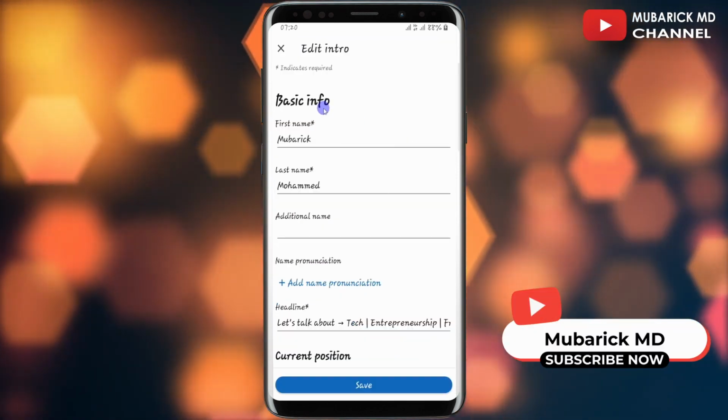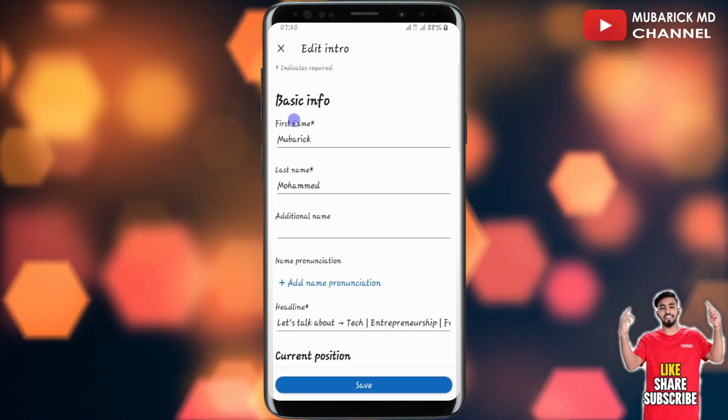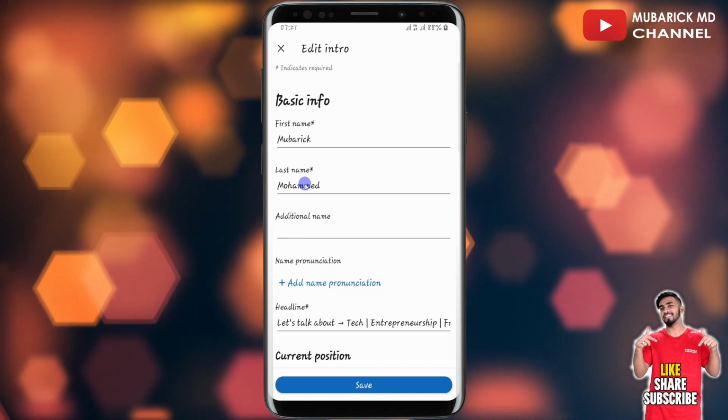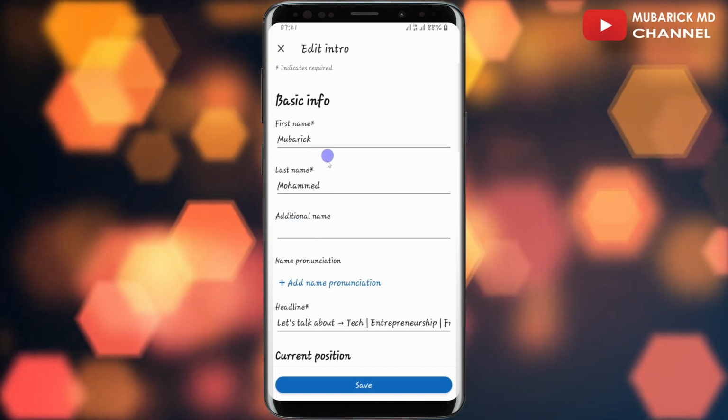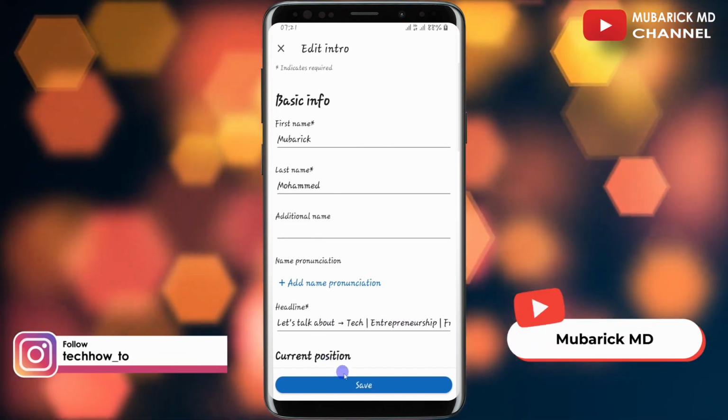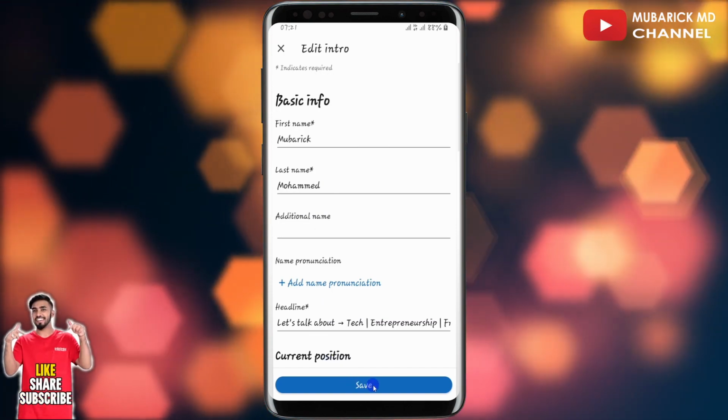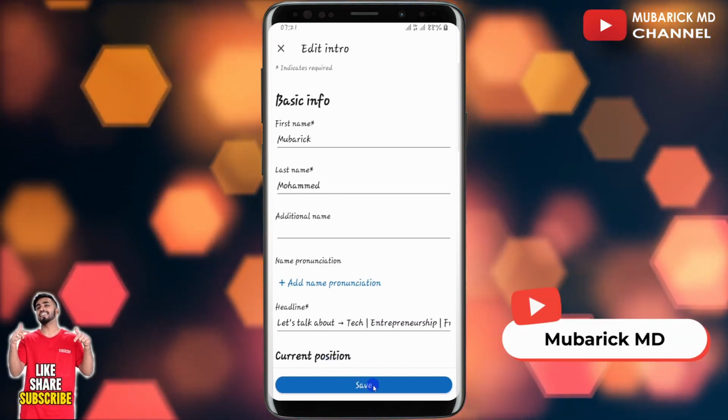So under basic info, I have the ability to change my first name, the last name, and if I have any additional name, I can add it here. So after the necessary changes have been made, I can proceed to click on save. So this will basically update my current LinkedIn account name.